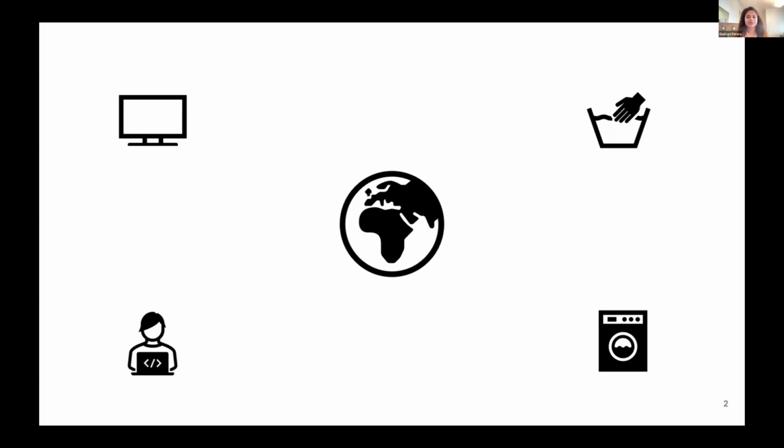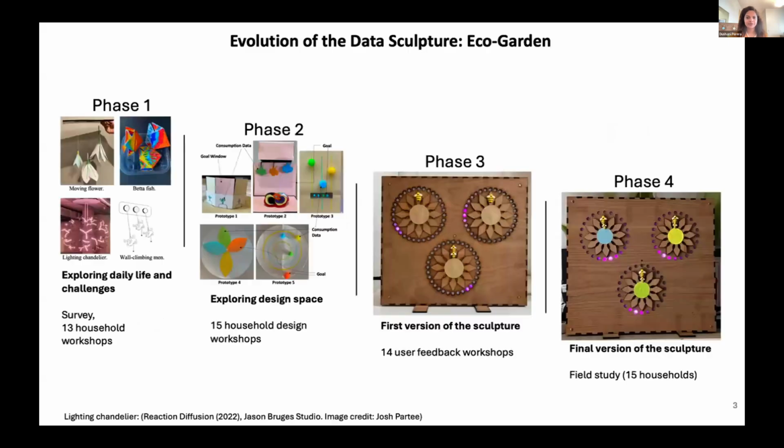So to address this, we conducted research to develop a data physicalization, particularly a data sculpture, to visualize household consumption data. We did this research in 4 phases. I'll briefly go through the 4 phases. More details are in the paper. We took a human-centered design approach here.